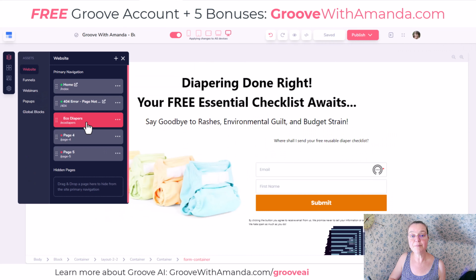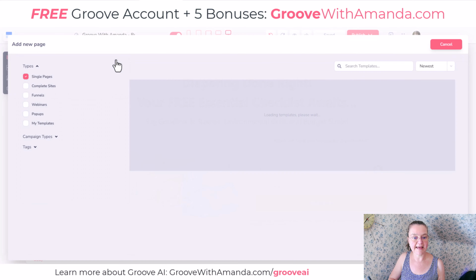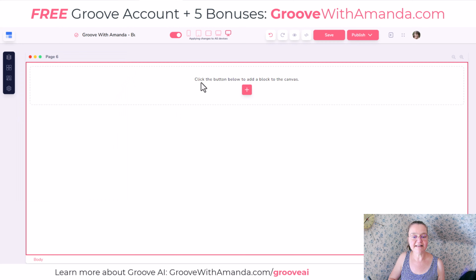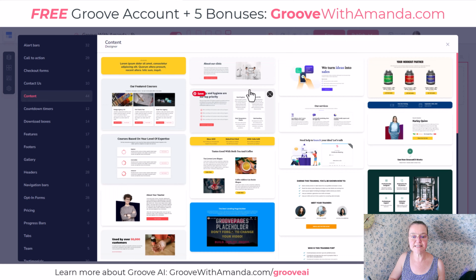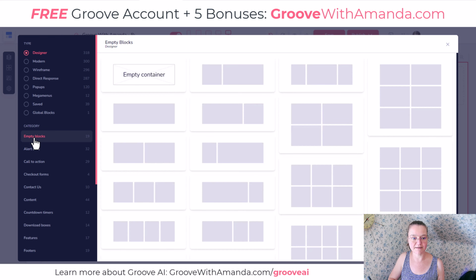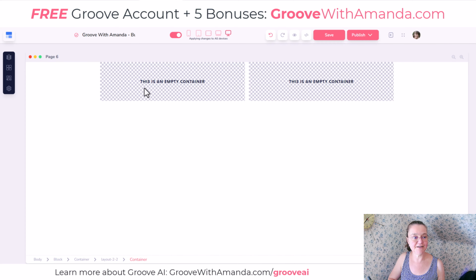Okay, so now I'm going to show you how to create it completely from scratch. We're going to add a page. We're going to say blank template, and then instead of choosing one of these predefined ones, we're going to just choose empty blocks. The very top one is going to be 2 images. We need 2 containers. So we're going to choose this one. All right, so now we have 2 empty containers.